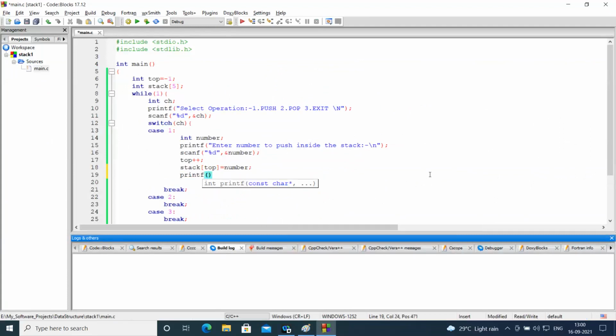Okay. Now, after successful insertion, you can print the message, let's say "%d is pushed in stack." Okay, and let's say \n, let's go to the next line. Okay, so my basic insertion code is ready.